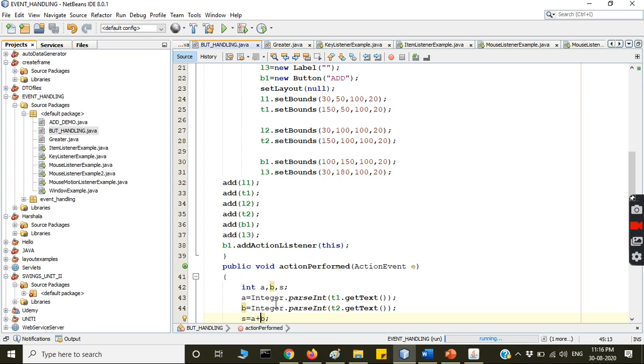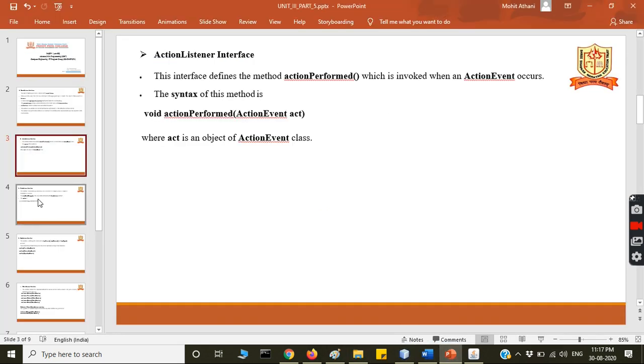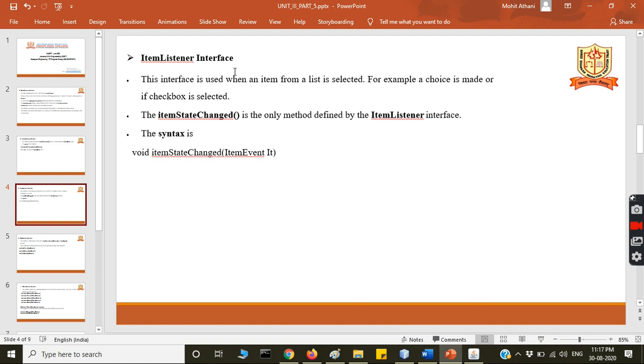So here a and b are integer variables you have declared, and you are retrieving the content of the text field, and then you are adding them. Sum equal to a plus b. Is it clear? Next we will go to the second one, that is the item listener interface.